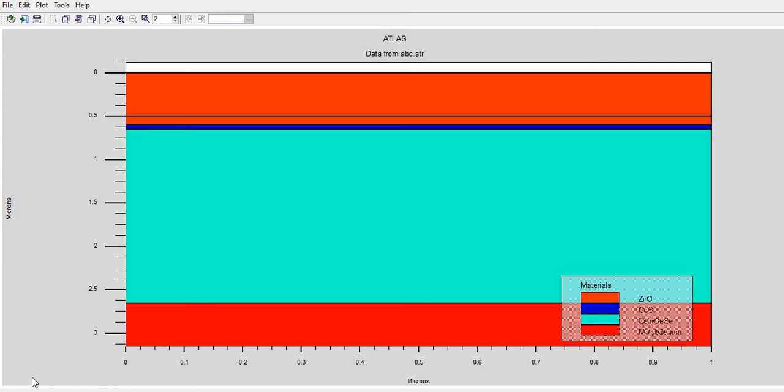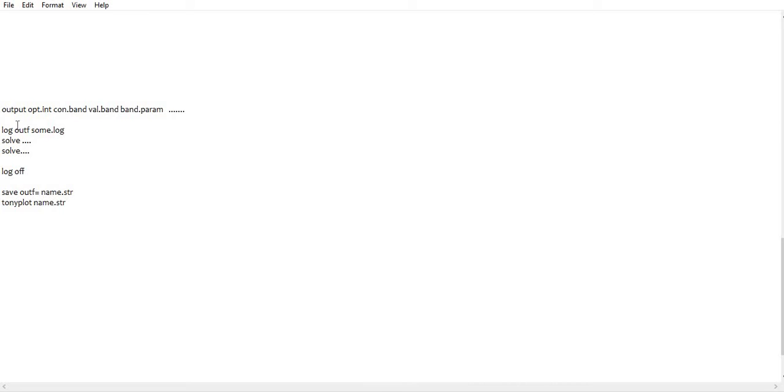So how do we get the conduction band and valence band in the structure? Actually, it is not available if you don't use some syntax like the output syntax. So first we discuss that, then we arrive at the structure. Here you can see output opt.int, con.band, val.band and band.parameter, and many more, like the field and other things, but using this much only we can extract many things.